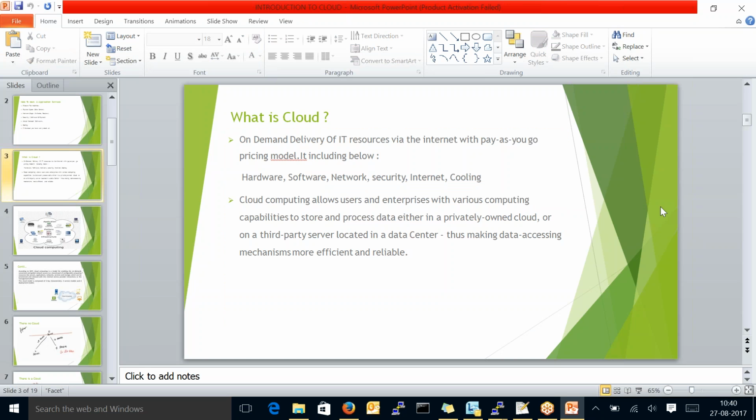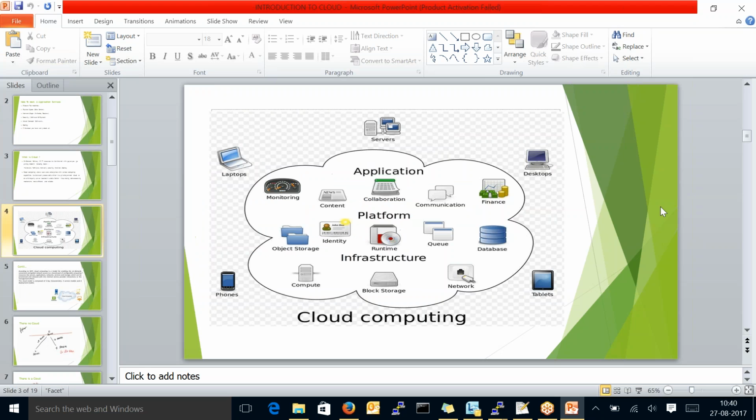Okay, and it is a third party server located in a data center, thus making the data accessing mechanism effective and reliable. So it is very reliable. So when you go and maintain your application in Amazon, not only Amazon, it can be any cloud. Okay, so this is the image of how cloud computing works. So this cloud you can access from anywhere, at any time.